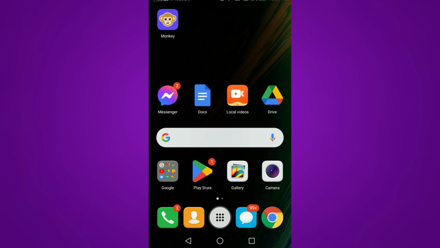Here you will learn how to use Monkey app. So without further ado, let's tell you how to make the most of this random video chat app.